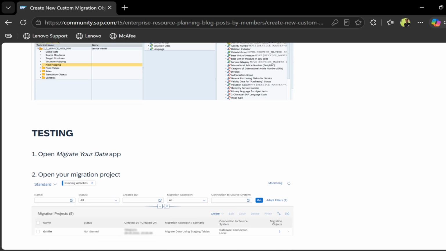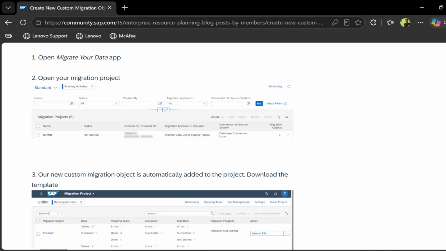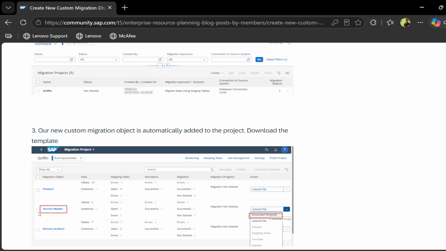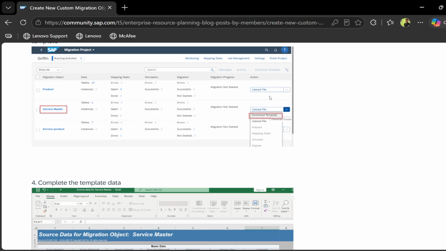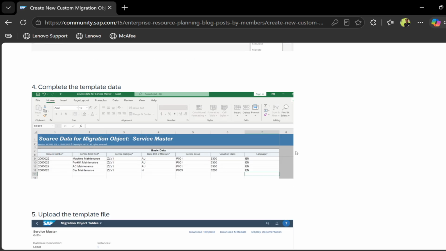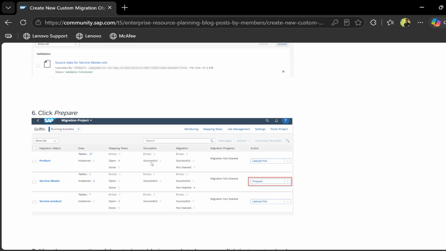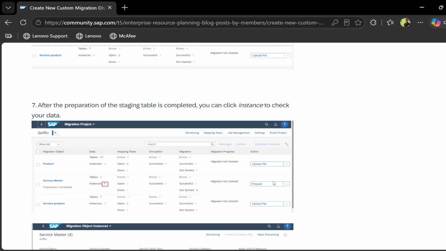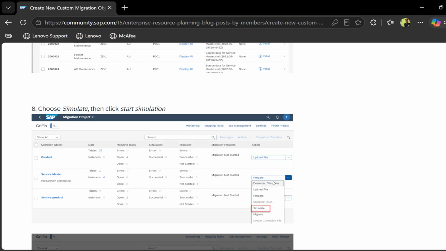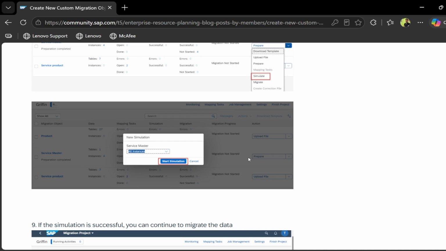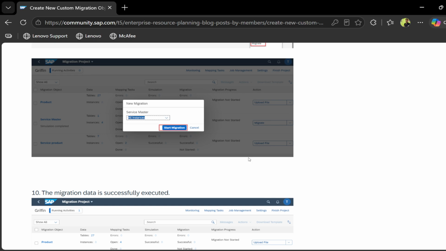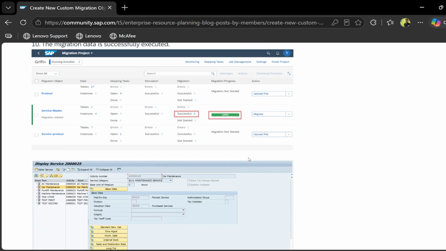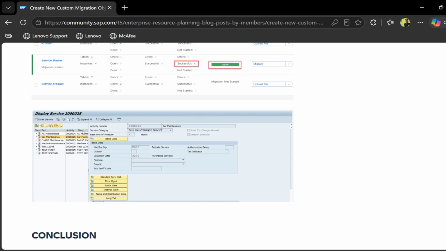Then we go to our Fiori app, to the Migrate Your Data app. There we can find our project and see our LTMOM object, service master. From there we can download our template, fill in our data, and upload our data, then prepare and simulate and do all the steps, mapping everything, and finally migrate. After we migrate, this is a regular load process. We can see our successful load and we can see the data inside the SAP GUI as well.